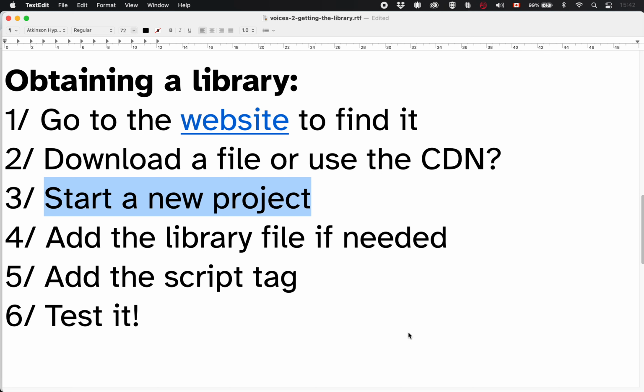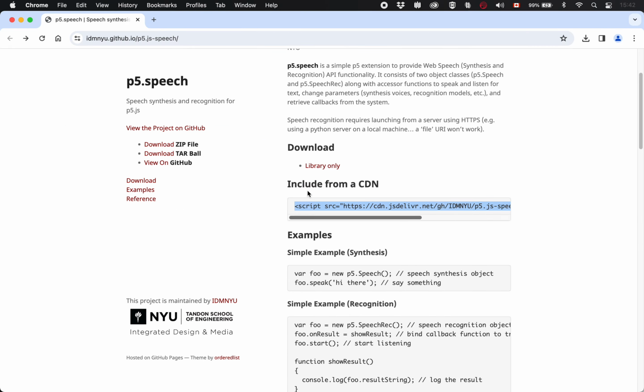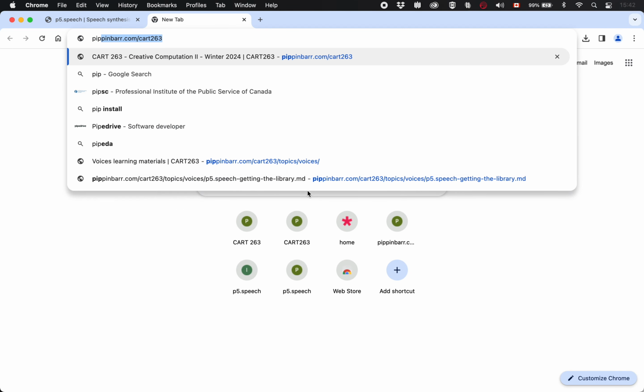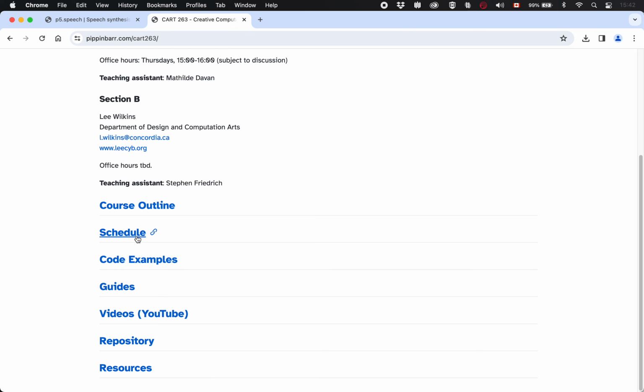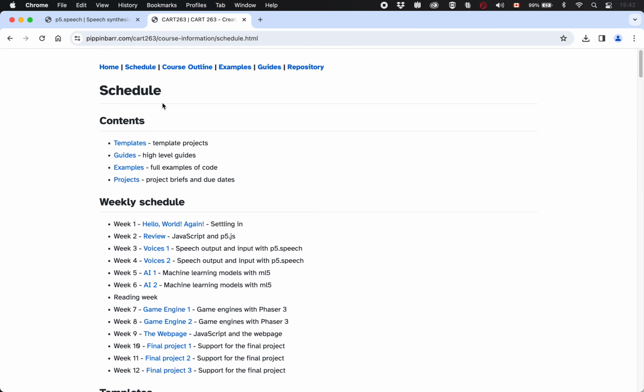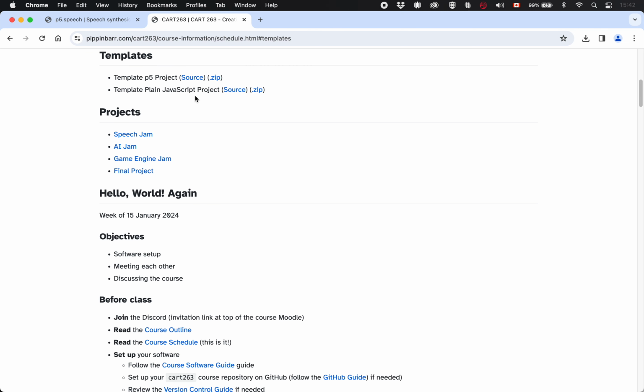So to do that, we're going to have to start a new project. The easiest way for us to start a new project is going to be to use a template. And so I'm going to go to the course website, as it is in this moment. And I'm going to go to the schedule, and I'm going to go to the templates link there. And I'm going to download the template P5 project. Whoop. And down it comes.